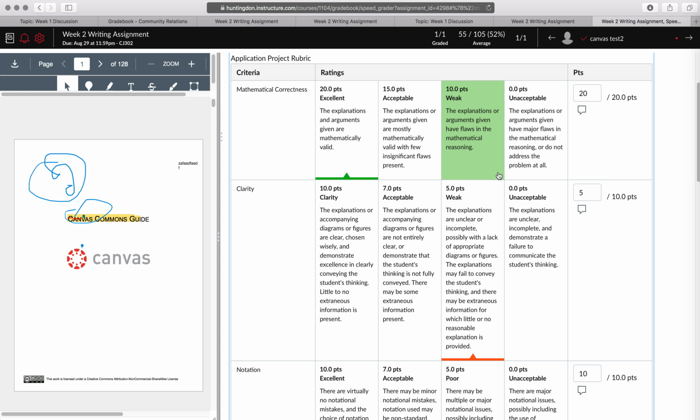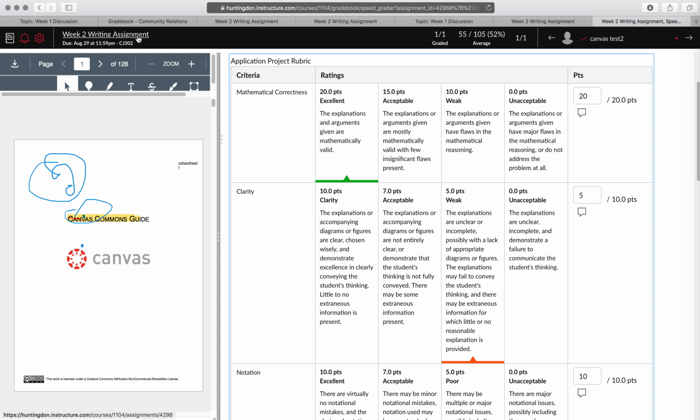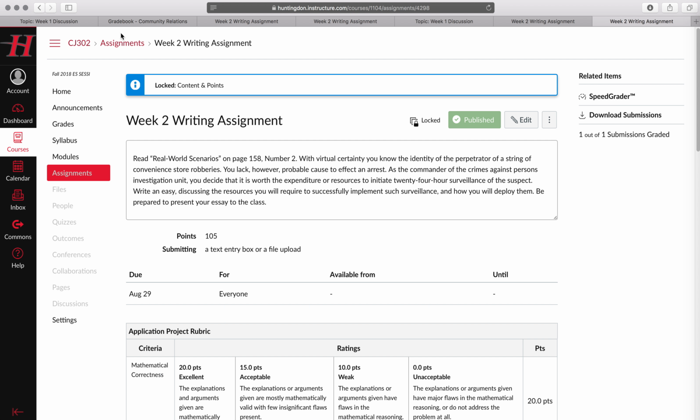Rubric grading has been really great for me, and I hope that if you have those in your class, you will enjoy how quick that is to use as well. And of course, you can also download an individual submission here. So don't forget, let's go back using this link here to the assignment and get out of this. That's pretty much that for SpeedGrader.